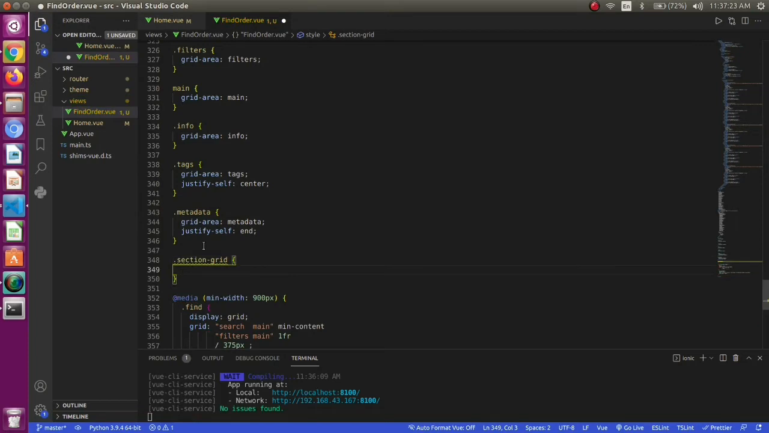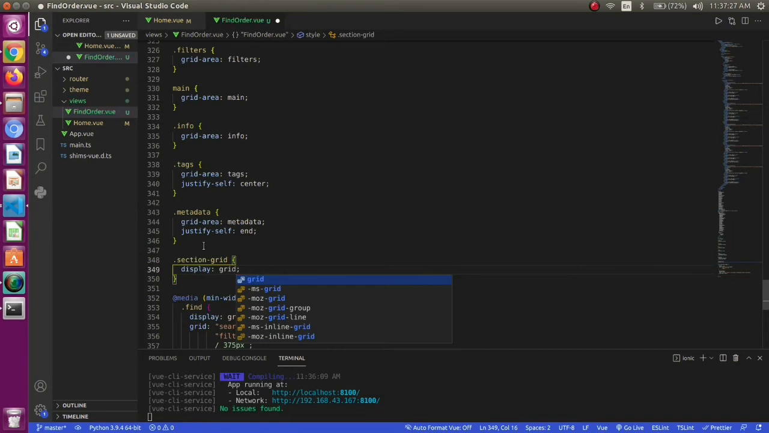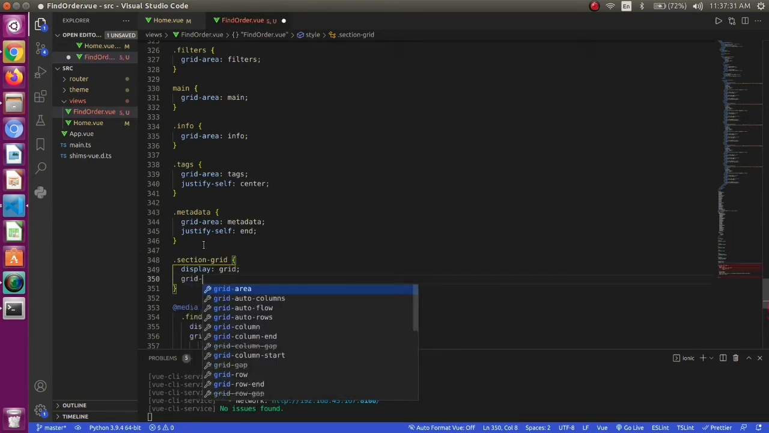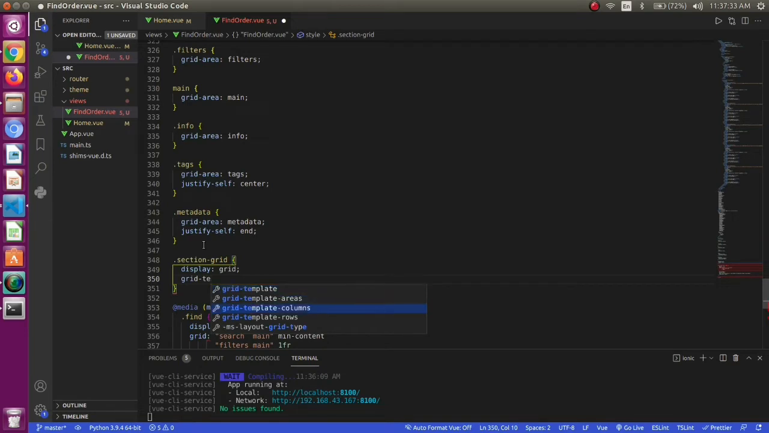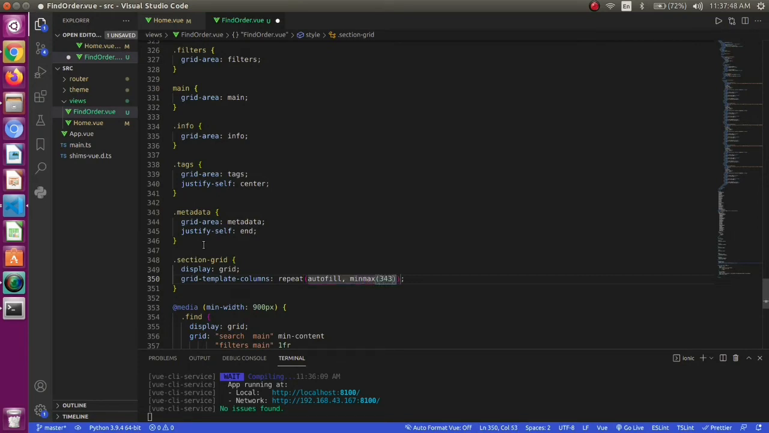First of all, I will be giving display grid. After that, I will be using the repeat property, and I will be giving it to the template columns. Just write repeat. Inside that I want them to auto fill, and I will be giving width of minmax. Minimum I want 343 and maximum I want 1 FR.